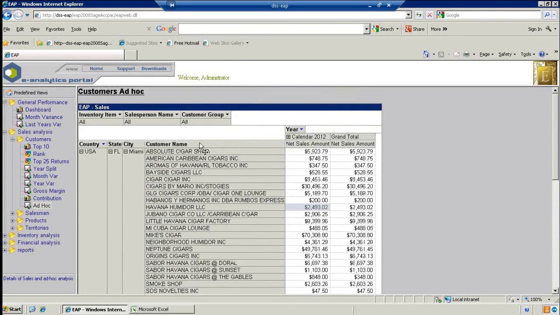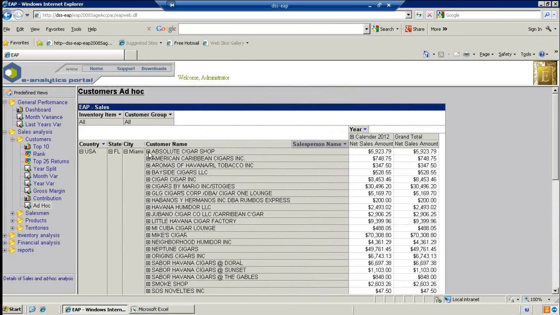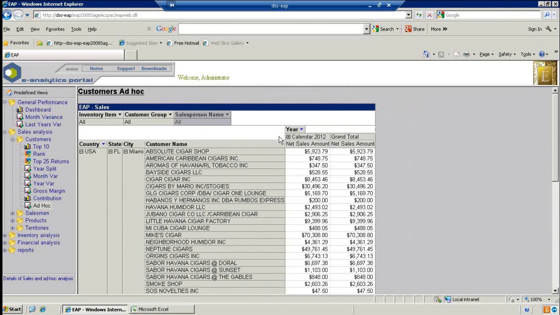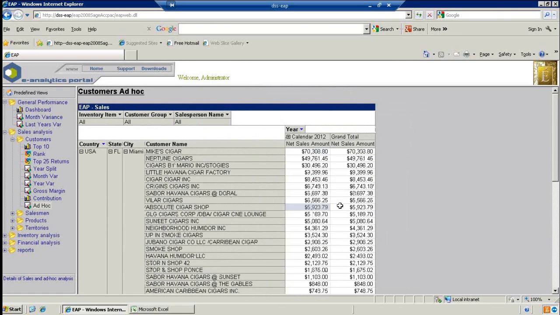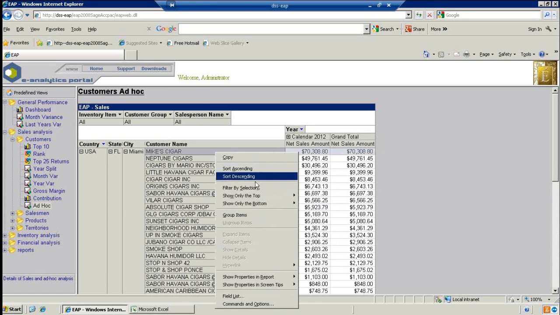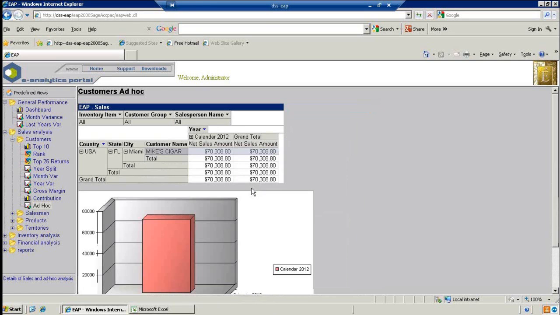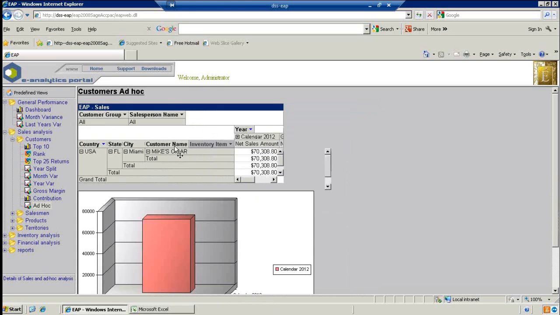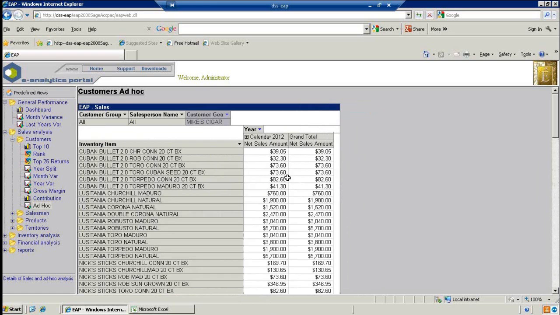Okay, and from there I can actually come in and drag in a different dimension if I want. If I want to know who the salespeople are that are dealing with different customers, in this case it's somebody that's linked to this particular territory. But for instance, from a data mining standpoint, and let me just do a sort descending on this. With Mike Cigars being an important customer of ours, maybe I wanted to see what items Mike's purchasing, and basically just come in and drag those details out.